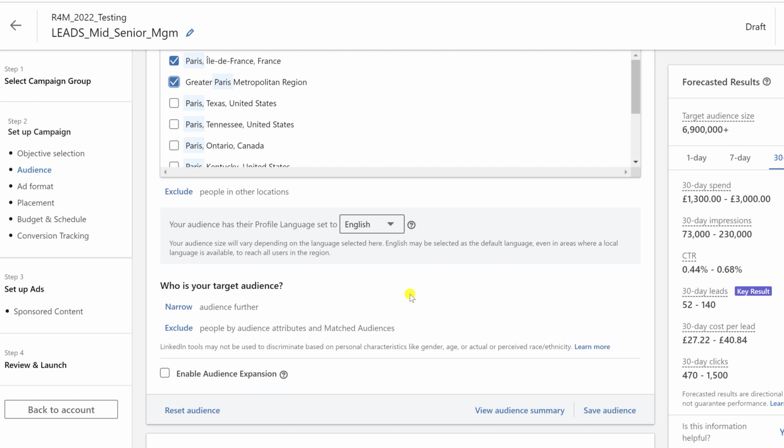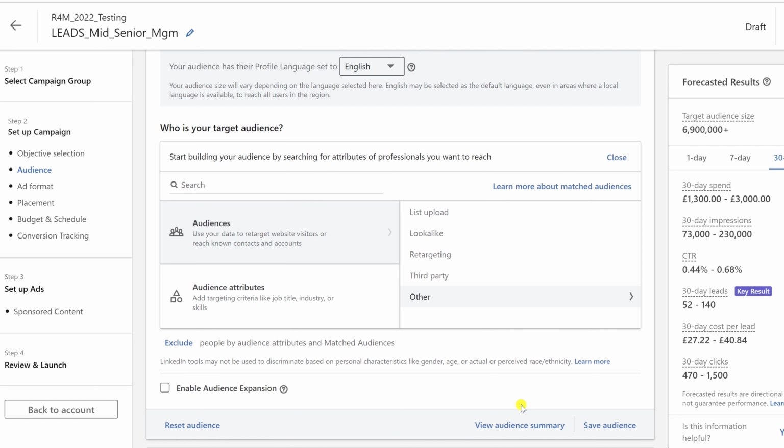And the next option is who is your target audience. Here you can either narrow it down by choosing different options or exclude your audiences as well. Let's go ahead and click on narrow down and see what we have. Two main options here are audiences and audience attributes. The difference between them is that audiences are used for someone who already has tracking on their website, or if you have a customer list or company list that you want to target, you can use this option to upload those lists into the system, create lookalikes, retargeting, and so on.